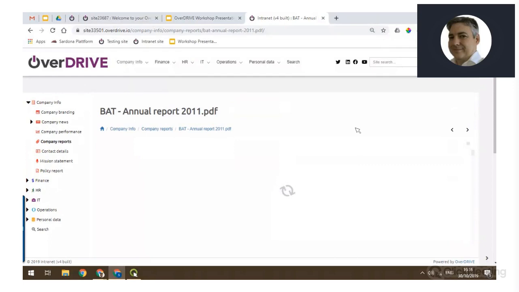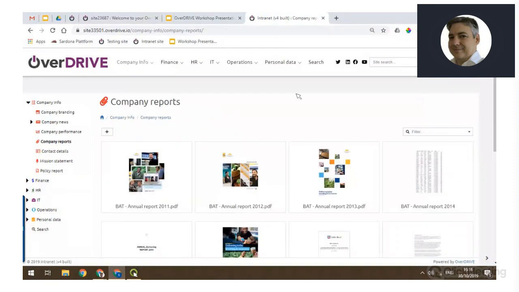Just talking about the documents, as I said, this is a PDF document. I can embed any type of document in here, so Google Docs, Sheets, Slides, PDFs, even Microsoft documents. So that gives us a great deal of flexibility in terms of the information that we can display.